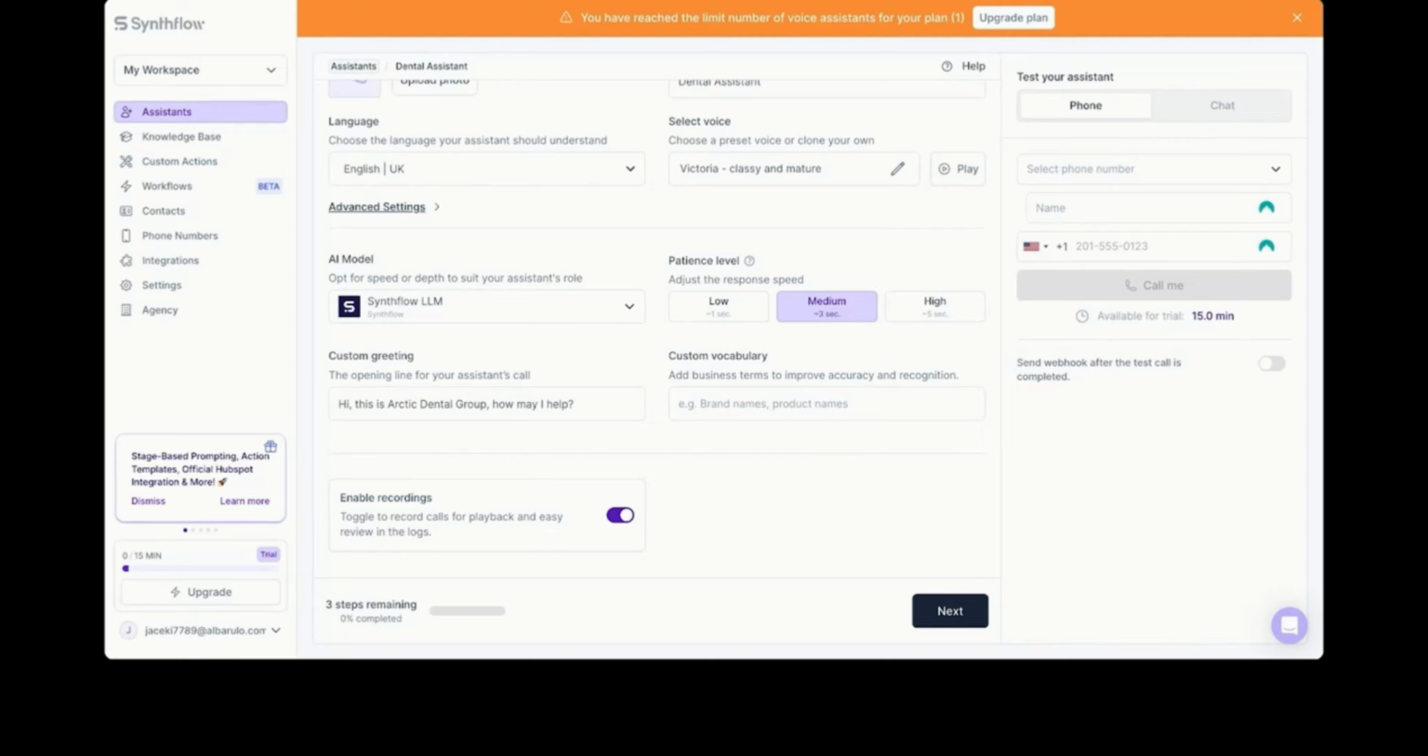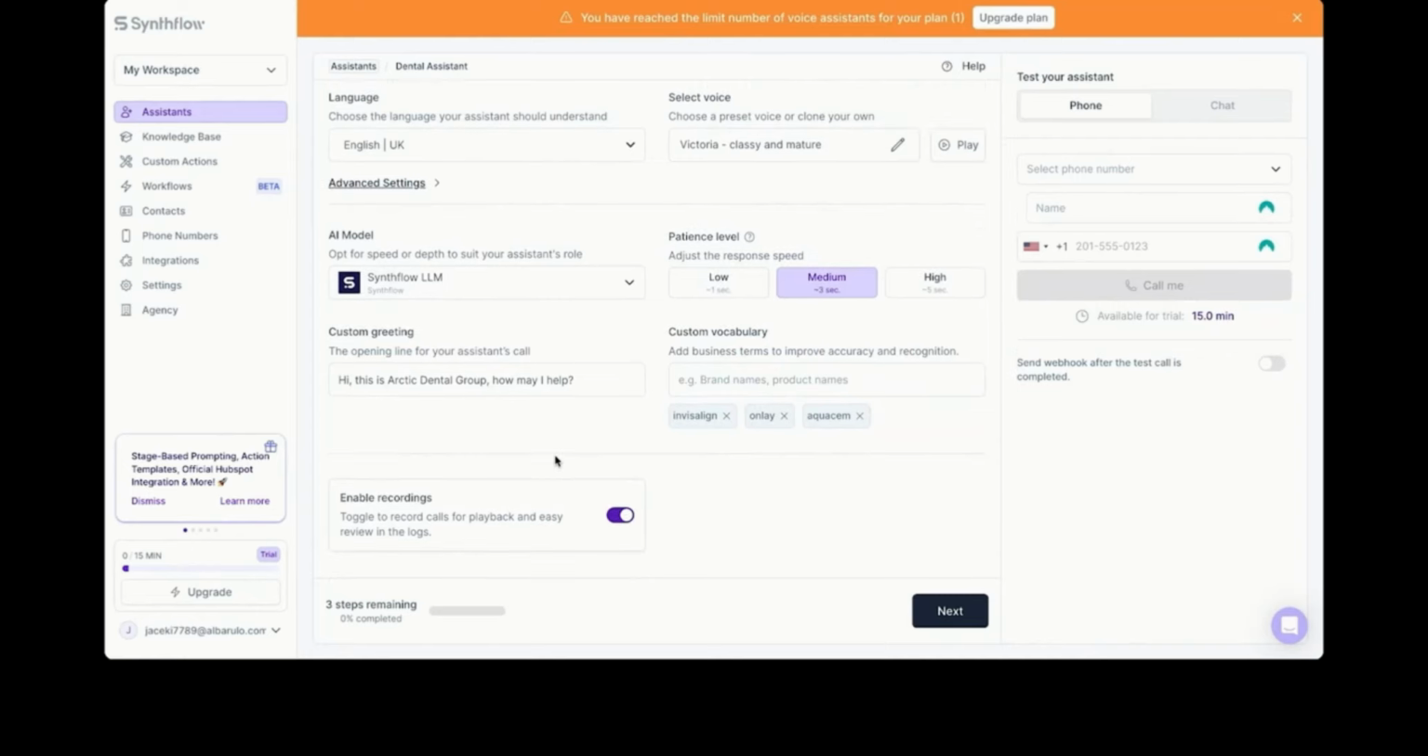The other thing we need to do is to add any business terms to improve the accuracy and recognition of the terms themselves. So within some of the products that are specific to the dental industry, might be something like the Invisalign product, and you're going to have to hit enter to get those in there. Some particular procedures, like an onlay procedure or an acrosem. So this will just allow you to enter these terms in here, so once the customers are using them, the AI is better at picking them up. And here we have the ability to enable recording. So we're going to be toggling that on to record calls for playback and easy review in the logs. We're definitely leaving that on here.